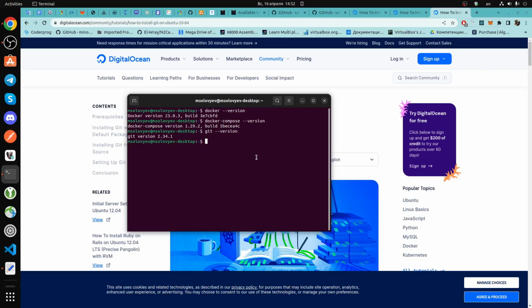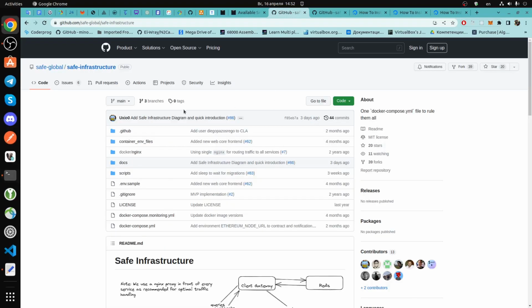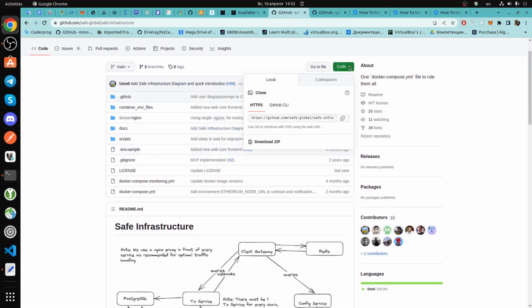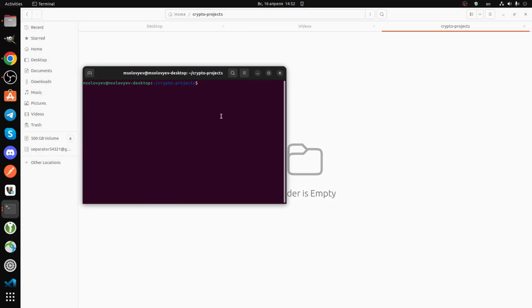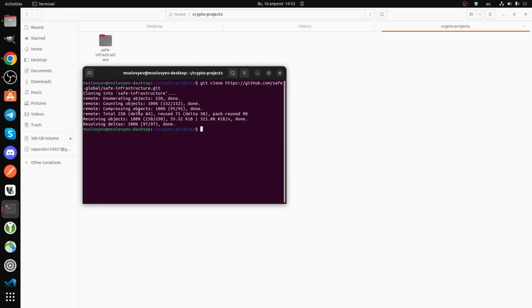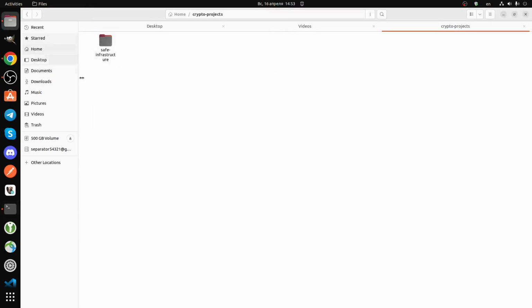First of all, you will need to clone the Safe Infrastructure project to your local machine. For this, go to this page, copy the URL, then go to some folder on your local machine, open the terminal and type git clone, paste, and press enter. Okay, now go to this folder.